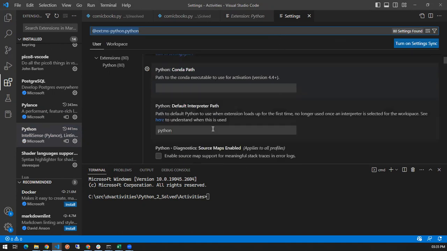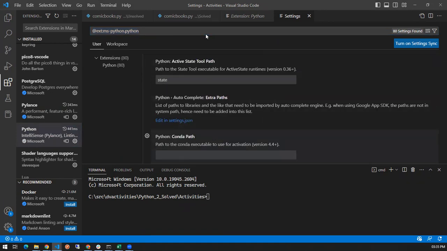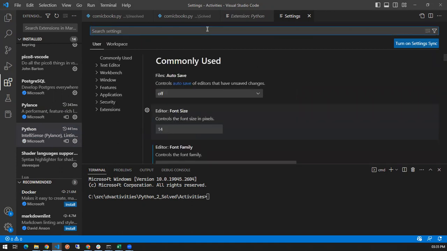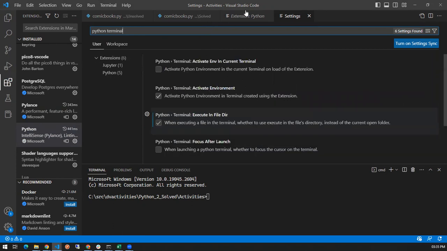It's going to give you a big list of options here. I'm going to clear out my search window here. I'm going to type Python terminal. And what we're looking for is this command, Python terminal execute in file directory. You can see mine is checked here. You want to make sure that this is checkmarked.